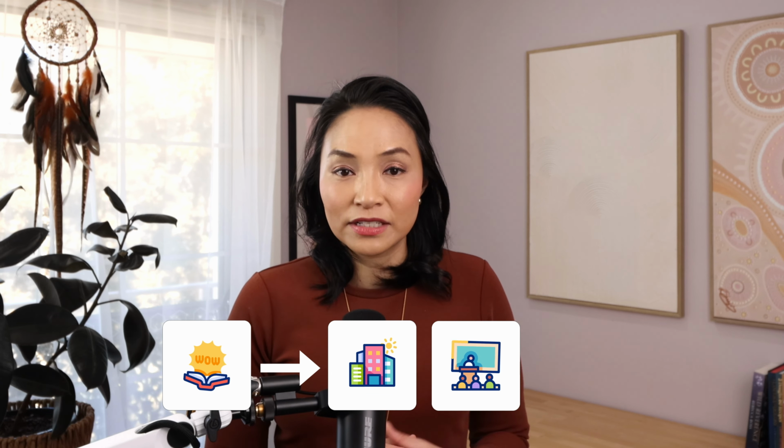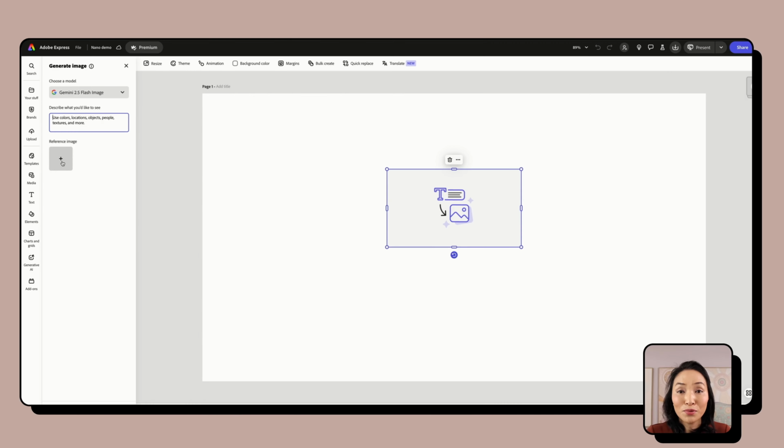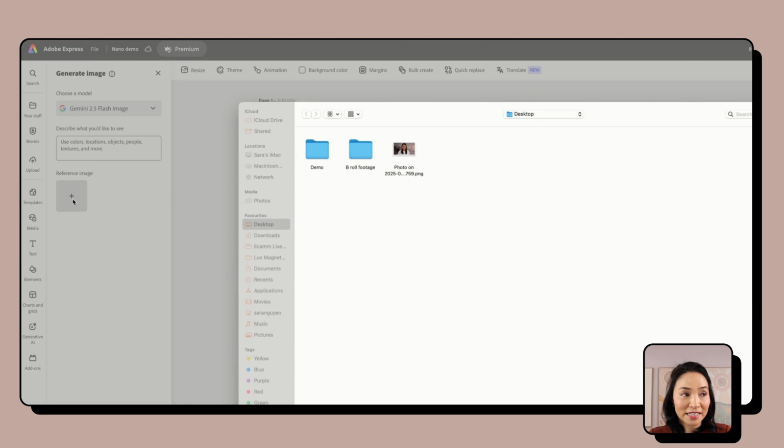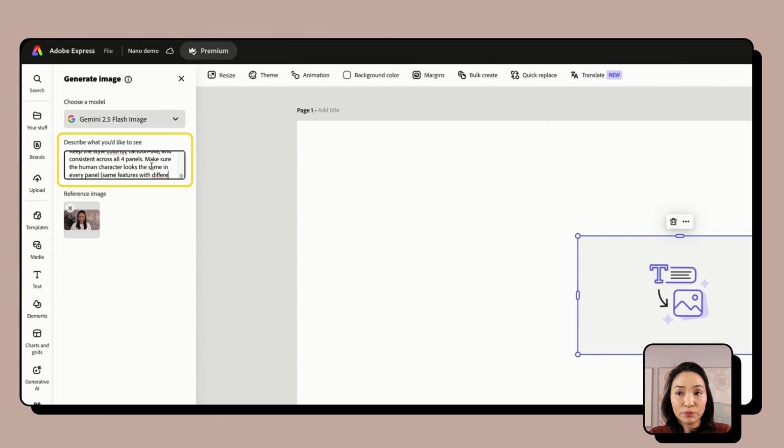We're going to start by creating a comic strip from scratch. You can start by creating branded comics for your business or educational comics to explain complex concepts or just have a little bit of fun. For example, I want to show up as the hero of my own comic strip. So I'm going to upload a photo of myself as the reference image, and you can do the same. And now I'm going to prompt it to turn me into a comic book character.